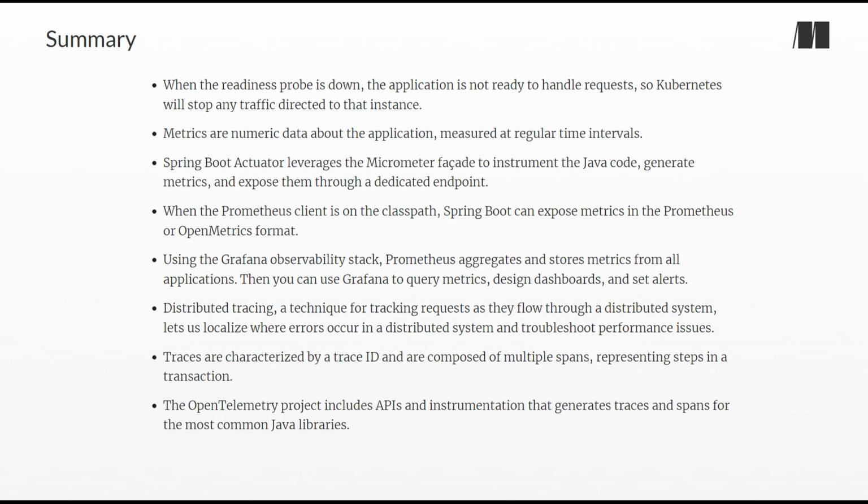Using the Grafana observability stack, Prometheus aggregates and stores metrics from all applications. Then you can use Grafana to query metrics, design dashboards, and set alerts.